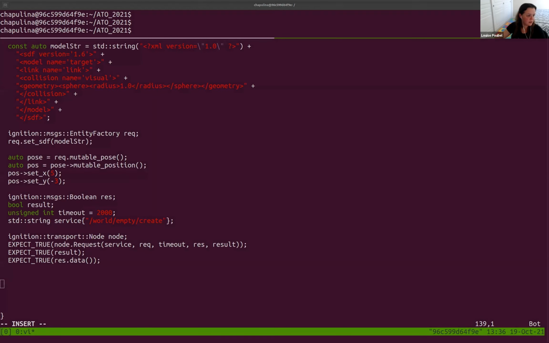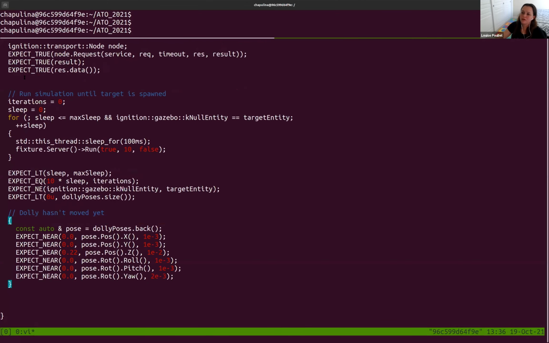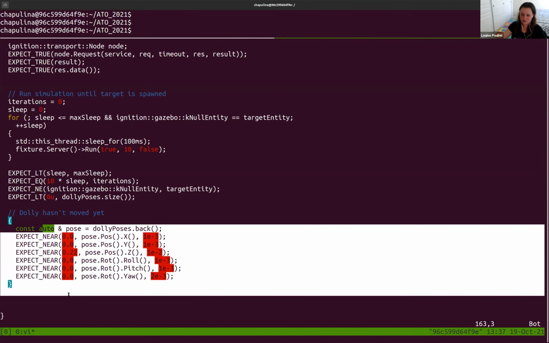And again, we do the same dance that we did before. We run simulation in a loop. Remember to reset our sleep. This time we're just running fewer iterations because we already waited for the service to come back. So the target entity is going to show up there very quickly. Do more sanity checks and check again. Dolly has not moved. The very last pose that we logged is still pretty close to the origin.